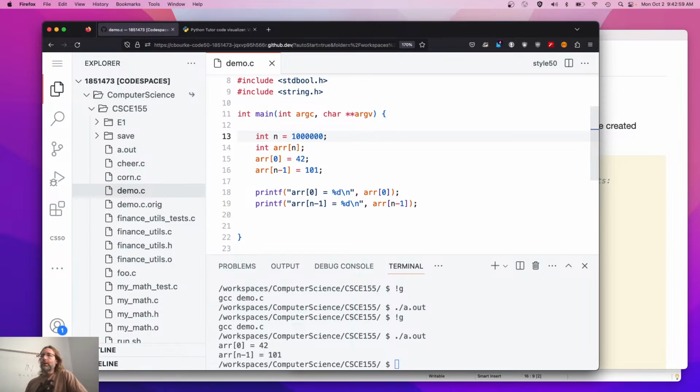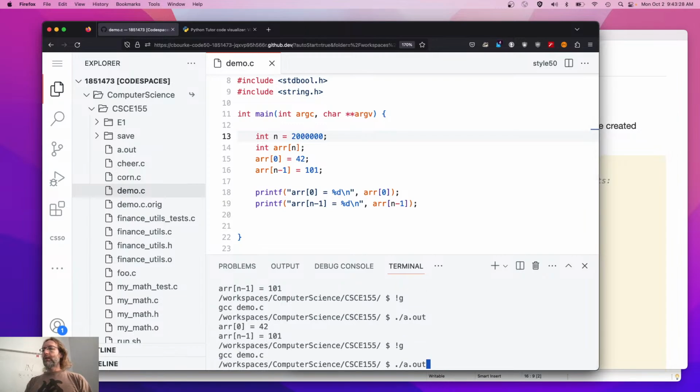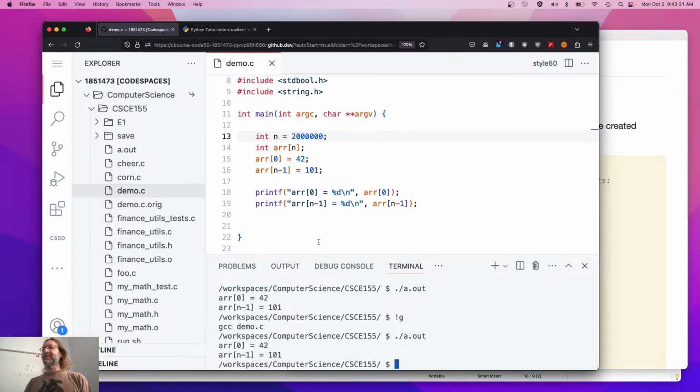1 million bytes times 4 is how big? 4 million bytes. That's 4 megabytes now. Let's see if this still works. It does. 4 megabytes. Let's go up to, I don't know, 2 million integers, which would be 8 million bytes, about 8 megs now. Okay. Oh, it still works. Come on.